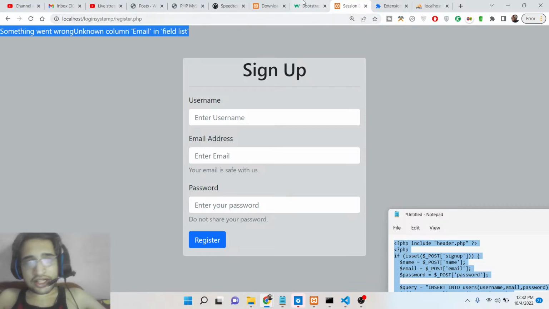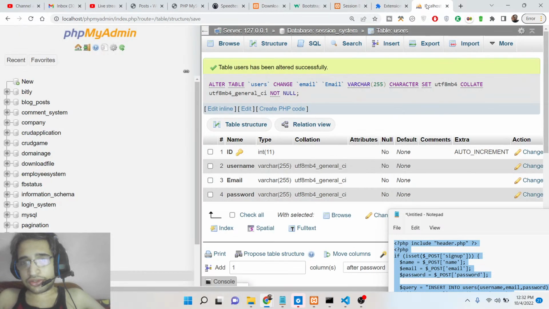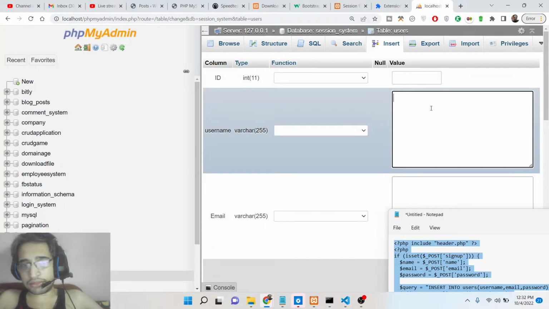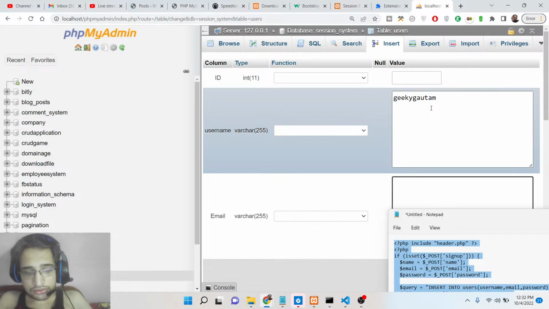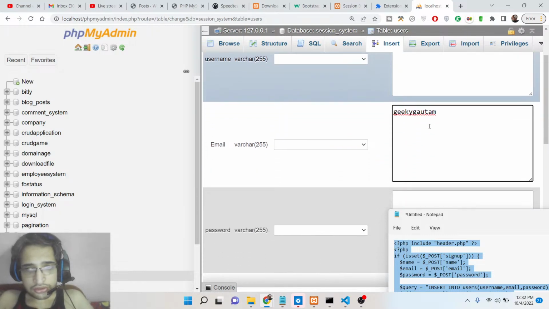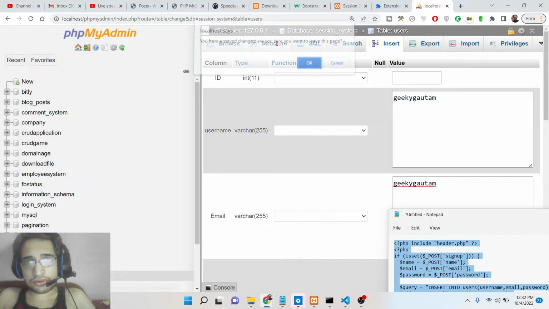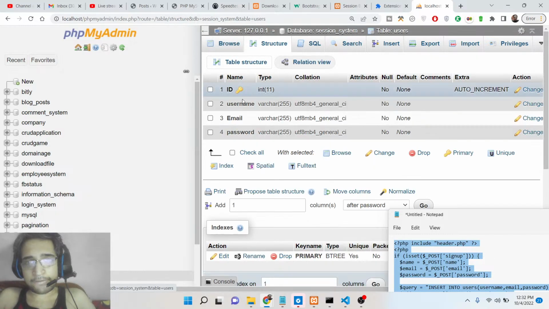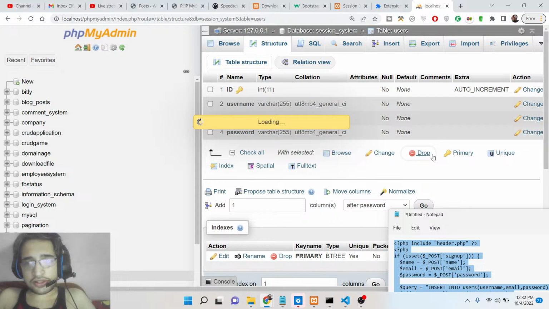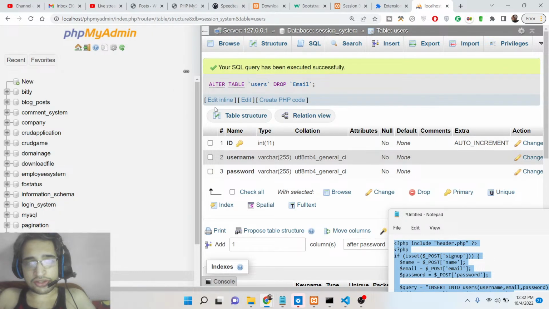So what we can do is that, guys, we can hard code the values inside this. I don't know why it is creating this problem. Just click on insert and basically insert a username here and enter an email address. Or what we can do, go to the structure here. You can drop this field. Just delete this field here because it is creating this problem.